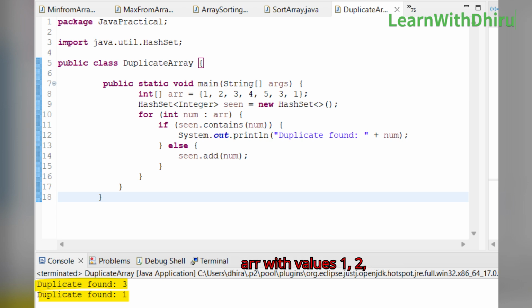Initialize array. Create an array ARR with values 1, 2, 3, 4, 5, 3, 1. Create hash set. Initialize a hash set named seen to keep track of unique elements. Loop through array. Iterate over each element number in the array ARR. Check for duplicates. Use seen.contains(number) to check if the element number is already in the hash set. Print duplicate. If the element is a duplicate, print it using System.out.println("duplicate found" + number). Add to hash set. Add the element to seen if it's not a duplicate.